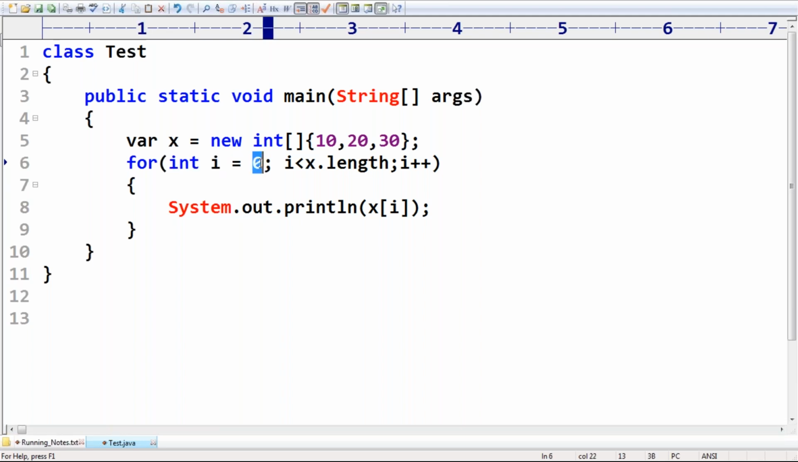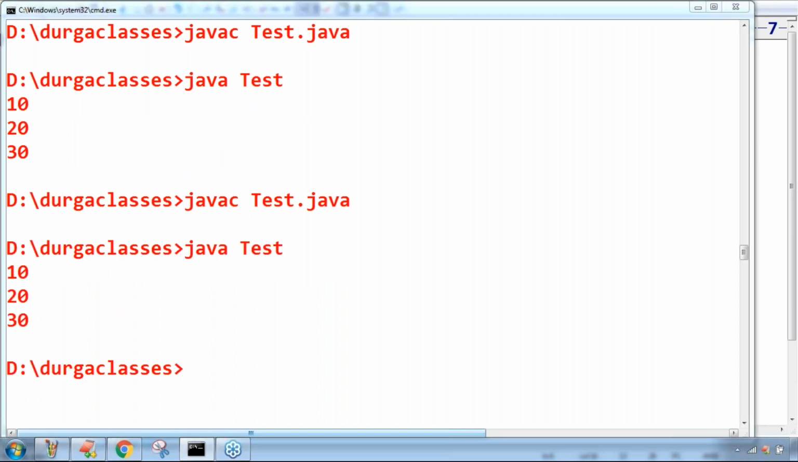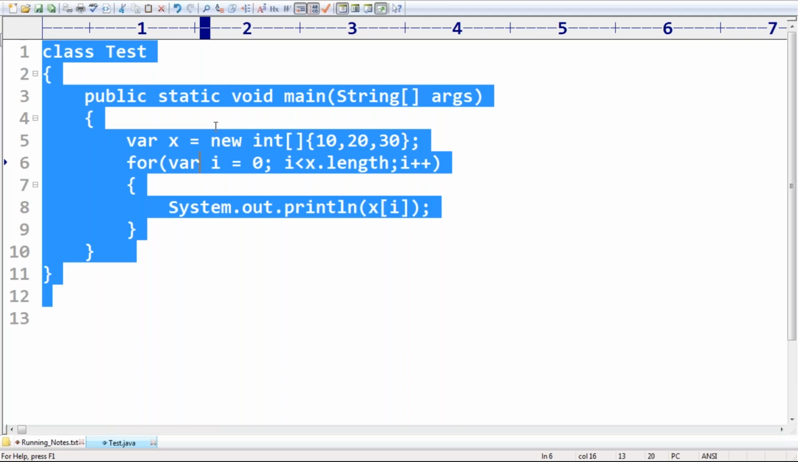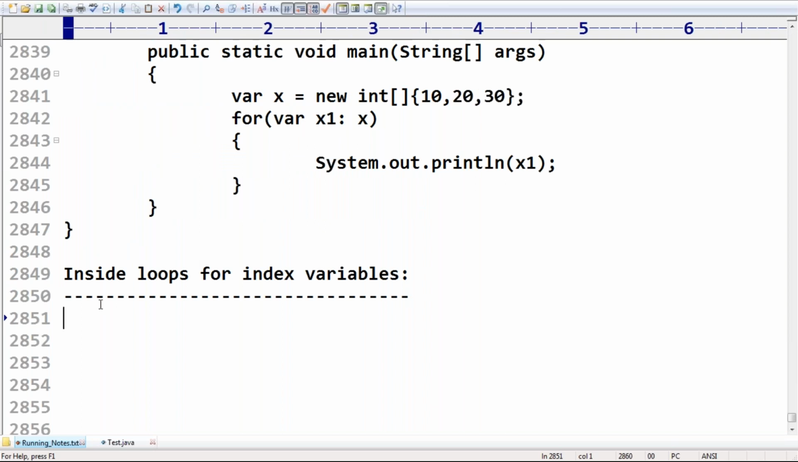Now my question is, sir, based on this 0, the compiler can expect the type of i. Why do you have to declare it again? So for a loop index variable, happily we can use this, no problem at all, sir. Okay, now have a look once. Yes, 10, 20, 30, perfectly valid. So inside loops, for index variables, yes, we can use it, no problem at all.